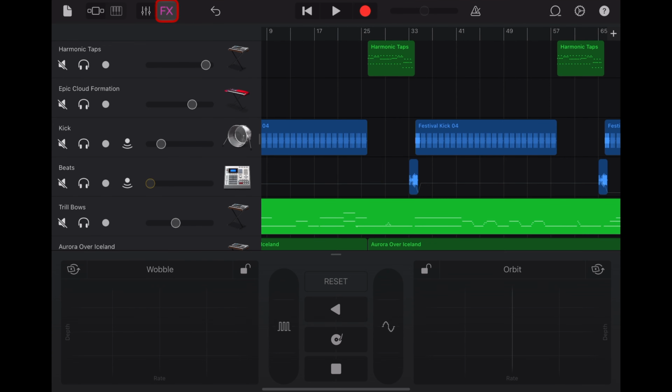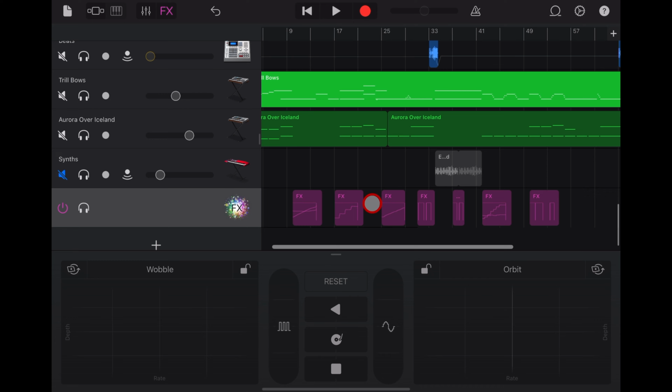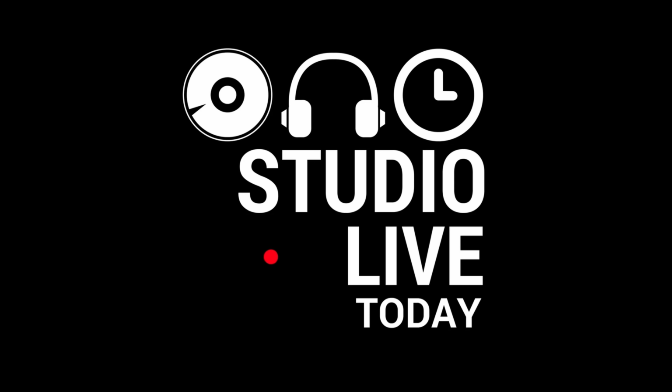The FX function here in GarageBand can help you remix your tracks and create some cool sounding effects. But what if you want to create effects on just one track? Well, in this video, I'm going to show you how. Let's go.